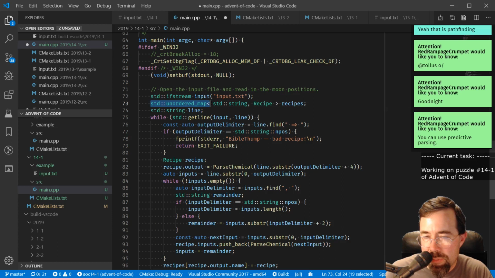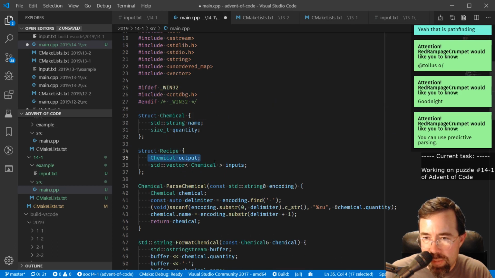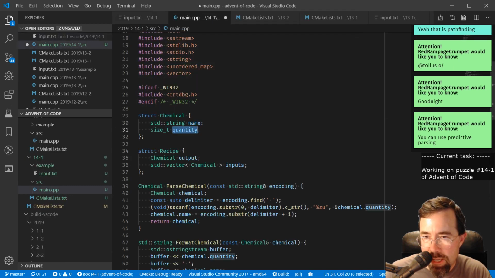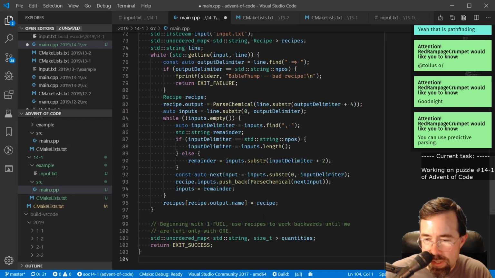So this unordered map is the C++ version of a hash table, where this is the key, which is a string, and then the value is the recipe, and the recipe is a chemical output, and then one or more inputs. Vectors is the fancy C++ version of an array. And every chemical is just a name and a quantity, just like these show. So 2A would be a 2 for the quantity and A for the name. So I have that much of the solution done where we got it into our data structure.